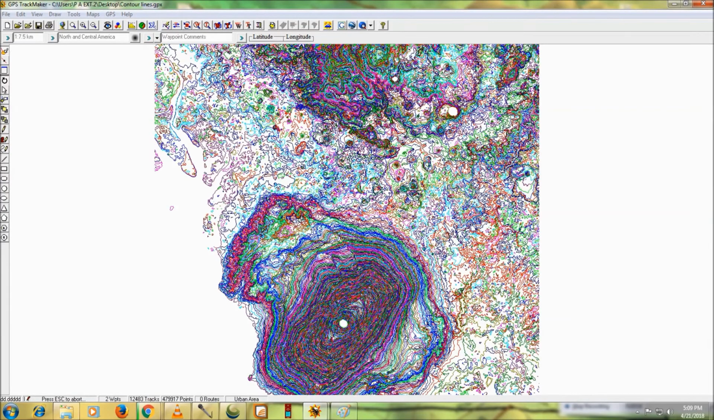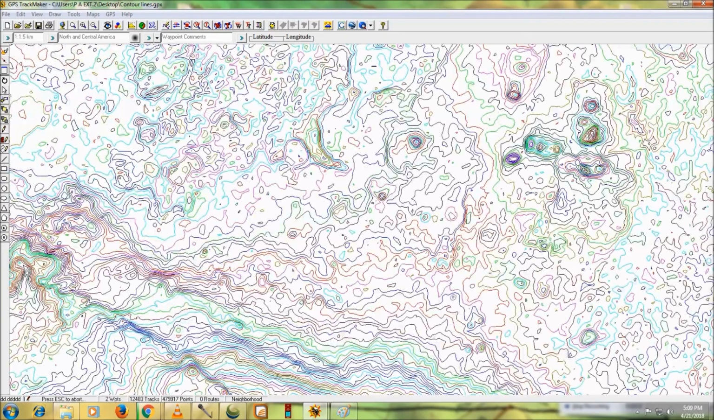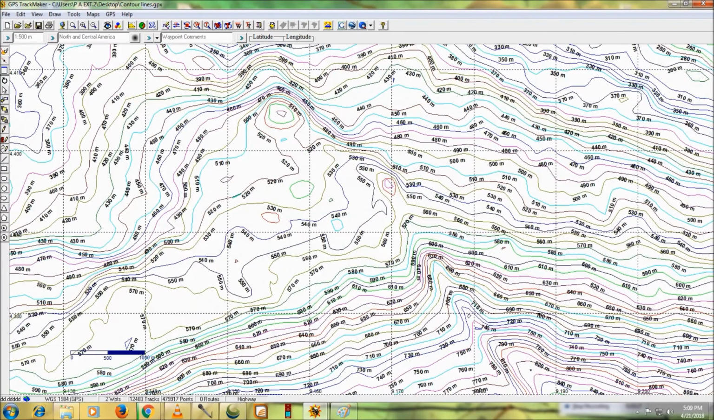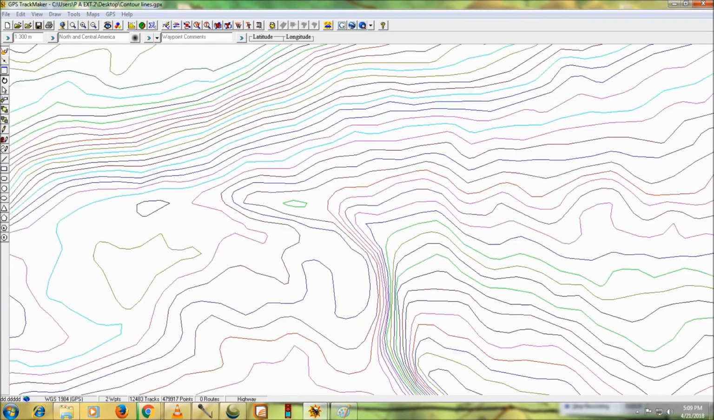This is beautiful. So these are your contour lines. You can do whatever you want to do with it.